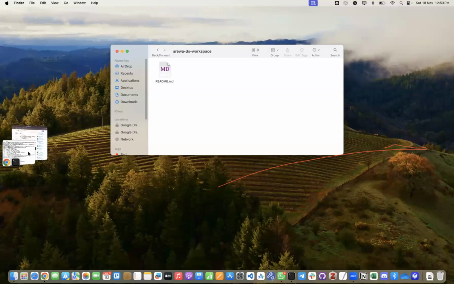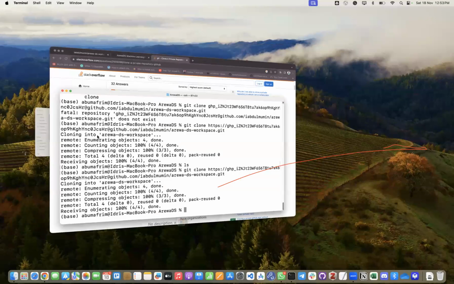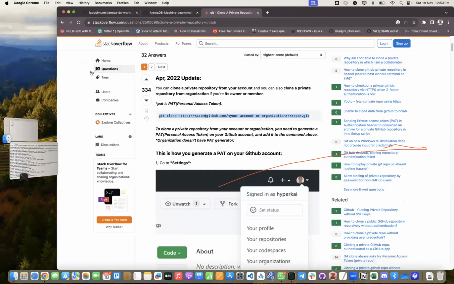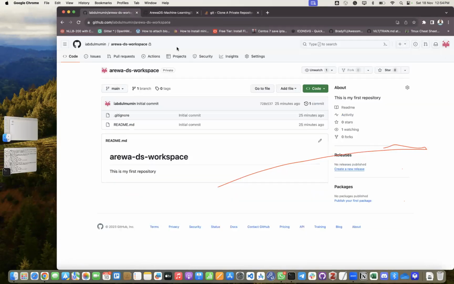And so what we do now is to continue. You have created your repo, and you know how to clone it, even if it's private. If it is public, you don't need any personal access token. You can just clone it directly. If it is private, you have to go and create your token. You copy the token, and then on your command line, you say git clone, and then you put in HTTPS://, your personal access token, and then @github.com/ then your username, in this case Abdelmomin/arewads workspace.git. If you press enter, it will clone your private repository.